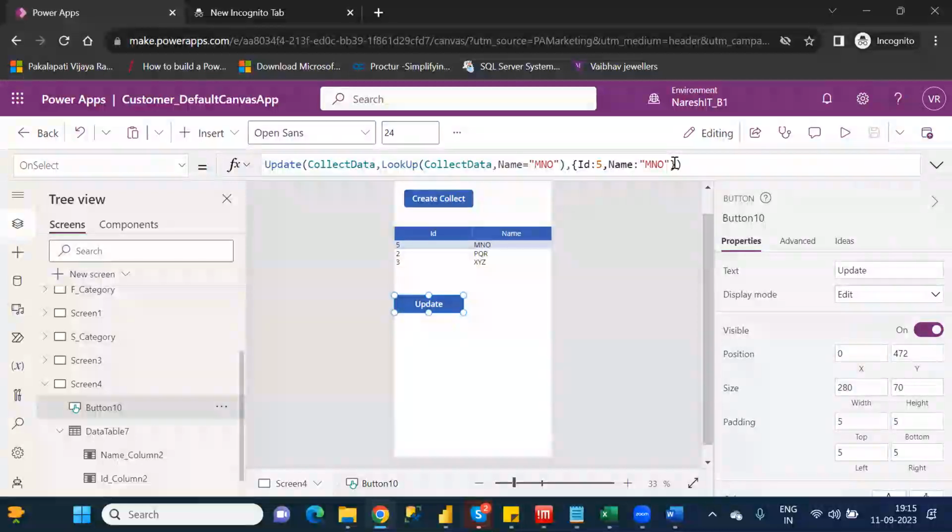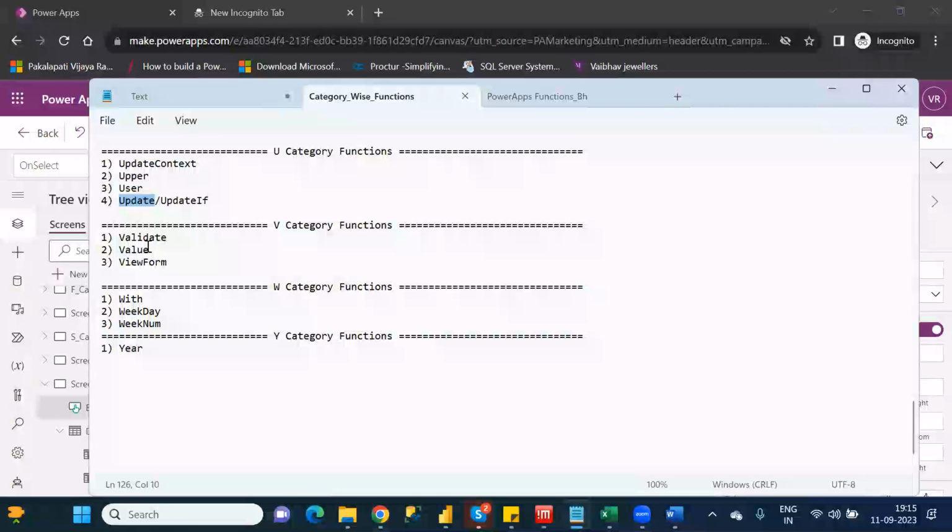Understand clearly? Very important. In interviews, they will ask you what is the difference between update and update if. Understand? Next, we already discussed the value function, view form, and everything in the last class, right? Next one is weekday and week number. With function is not required. Leave it.